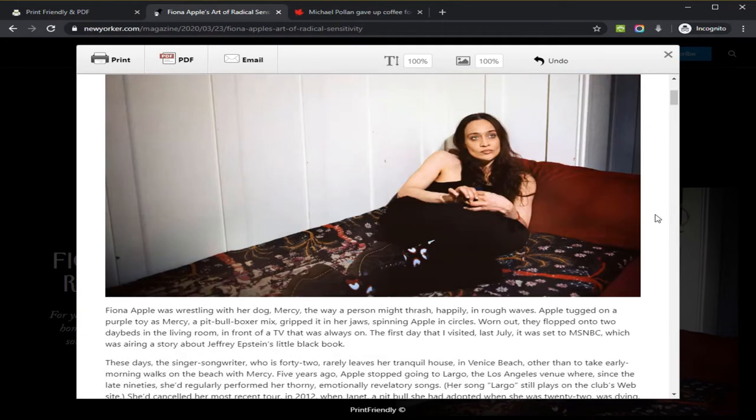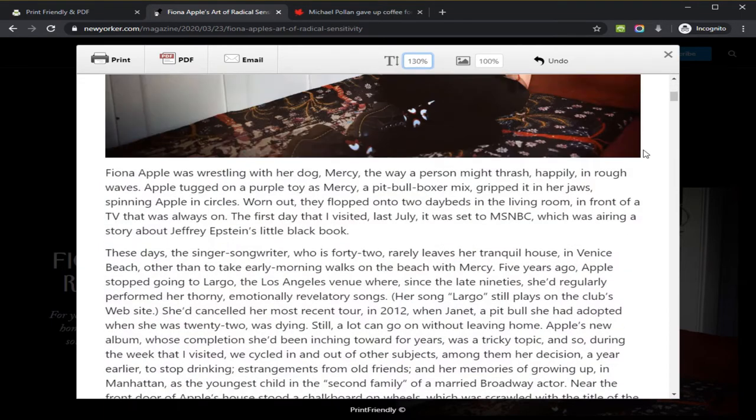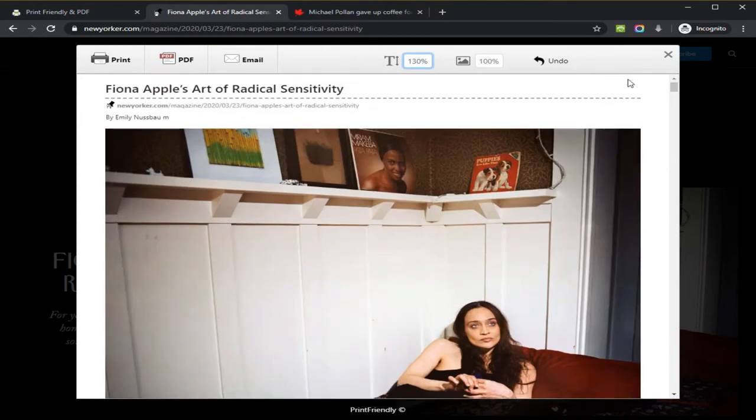Now, there's a couple of other options you have available to you. One is image sizes. You can make them bigger or smaller as you see fit, usually smaller. I like to leave them full size. Then you can also change the text size. And with my older eyes, I usually like to go up to 30%. And if you scroll down here, you'll now see that the text is 30% larger. If you screwed anything up, there's the undo button for you right here.